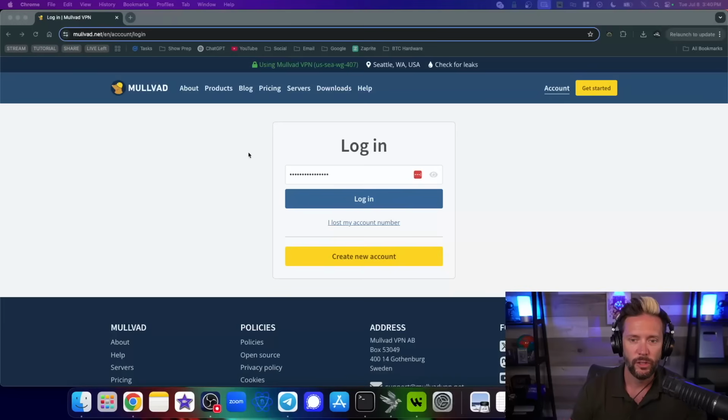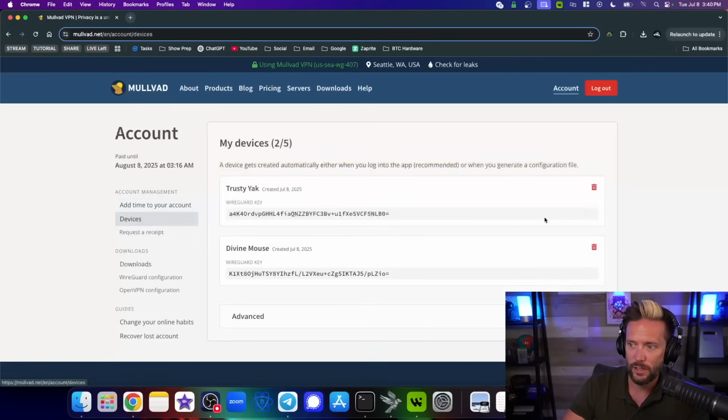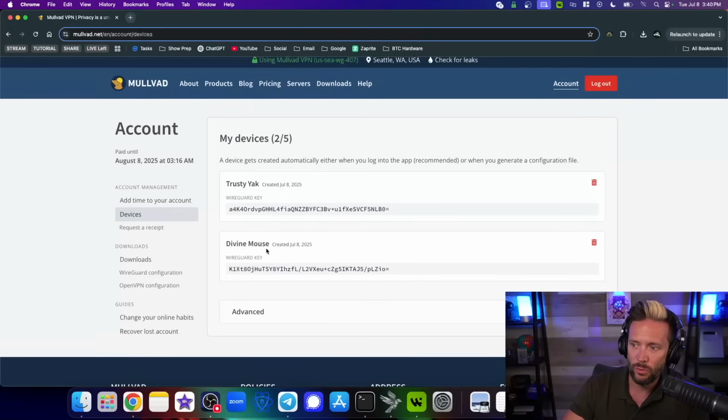Now, I just want to show you guys something now that we have multiple devices logged in. Just on mullvad.net, logging into my account. Again, all I need is just my account number here and click login. And odds are that you'll already be logged in if you've just signed up. But if you do need to log in again, simple enough. But we're going to go over here on the left-hand side to devices. And we can see that we have two devices that are now connected.